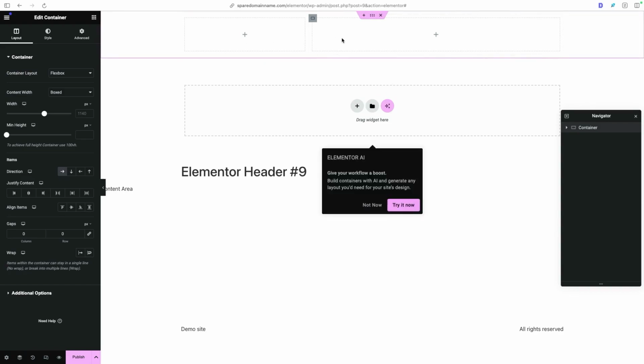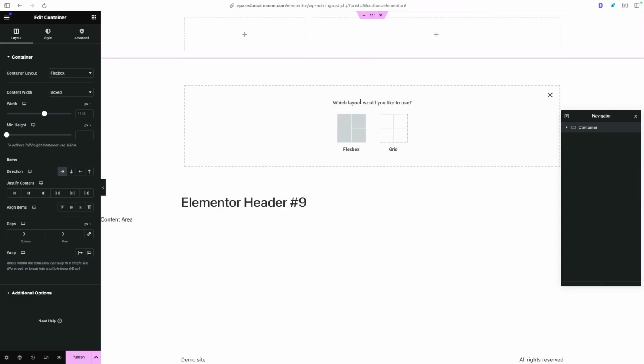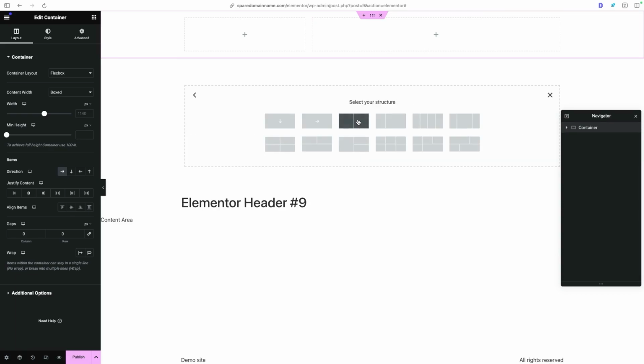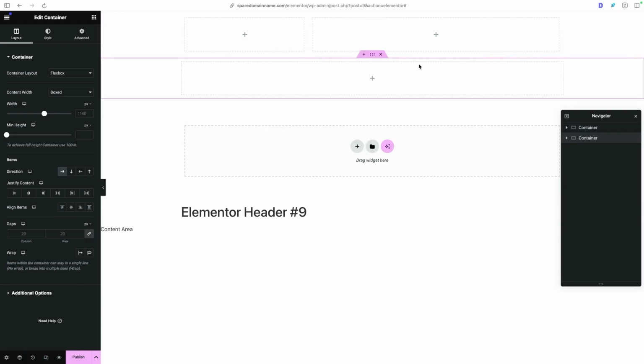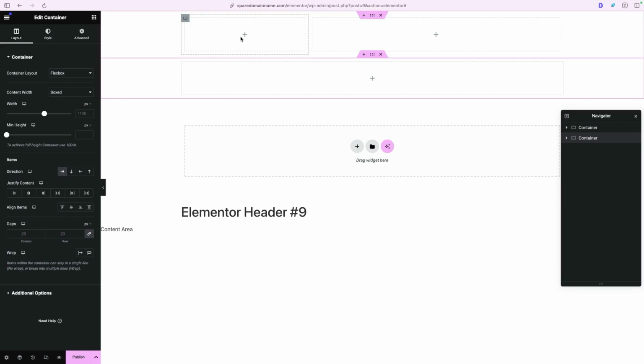And you can see that's already given us a pretty good layout. We'll also click this plus button again and Flexbox, and we will select this one here. And now you can see we have our general layout of the logo and the buttons and then the menu below it. So logo, buttons, and then menu below it.